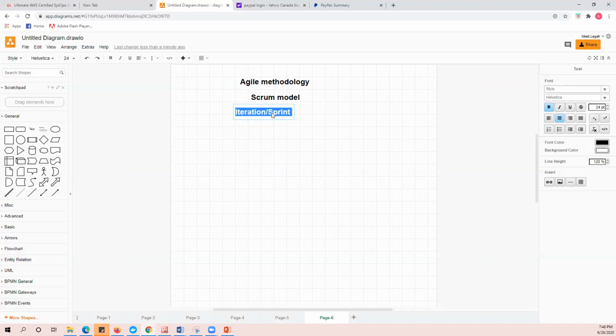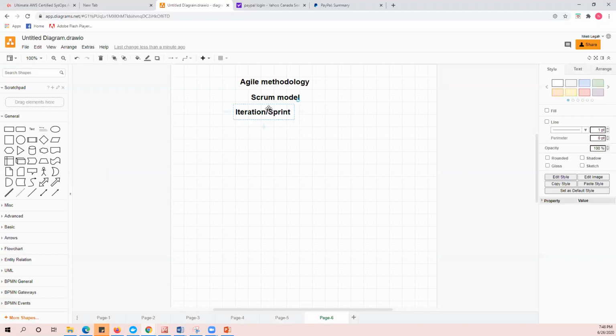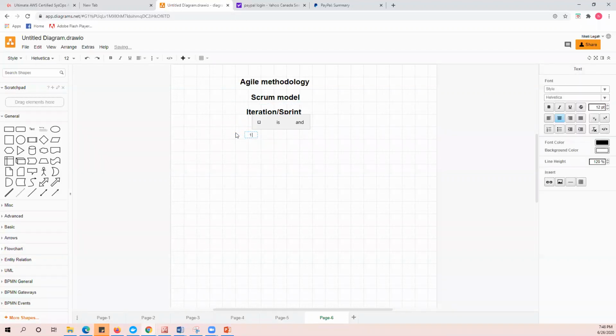So now we realize here that projects are now being done following what we call iteration. And each iteration can last for like 1 to 4 weeks.